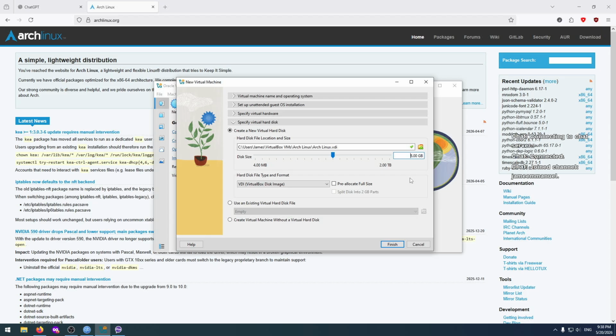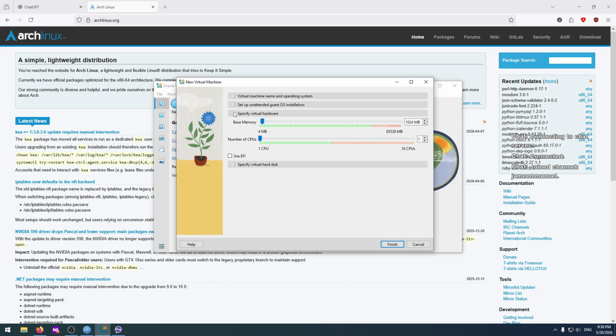So download the Arch Linux ISO, yes. Virtual hard disk. I'll give it 80 gigabytes. And memory, I can give it a lot. 32? 32, yeah, 32. Whatever, I have 64, so I can use some.